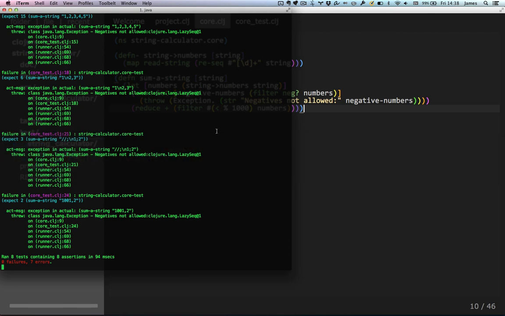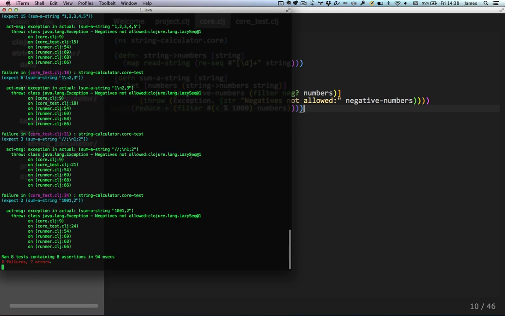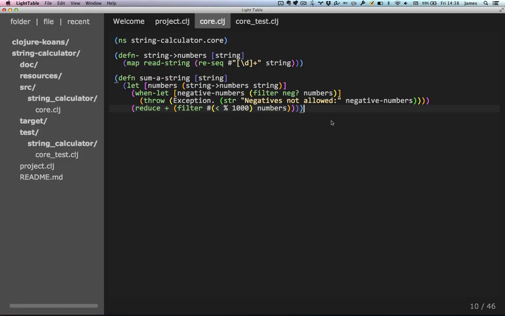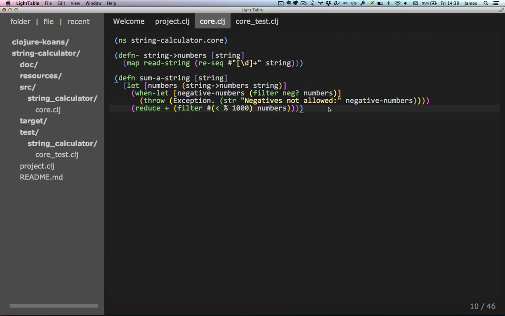7 errors. Negatives not allowed, lazy seq. Okay, so I've clearly done something stupid here. What have I done wrong here? Exception in actual. Negatives not allowed. So all of the tests say there are negative numbers even though there aren't.